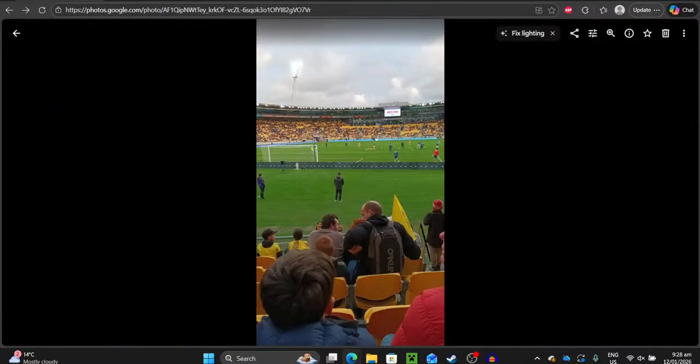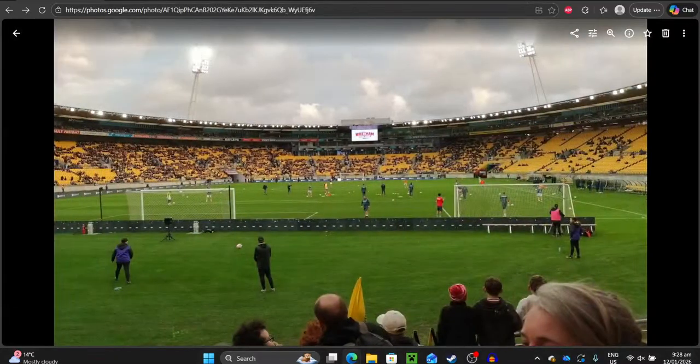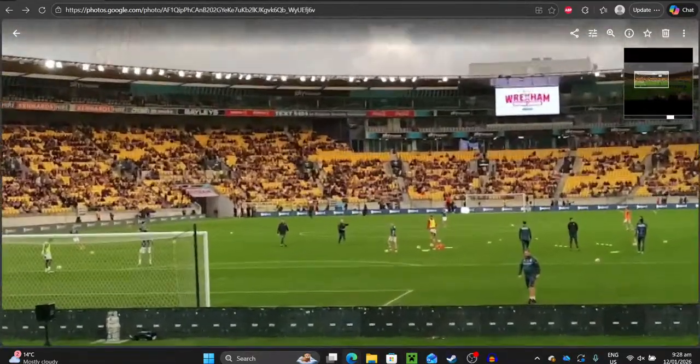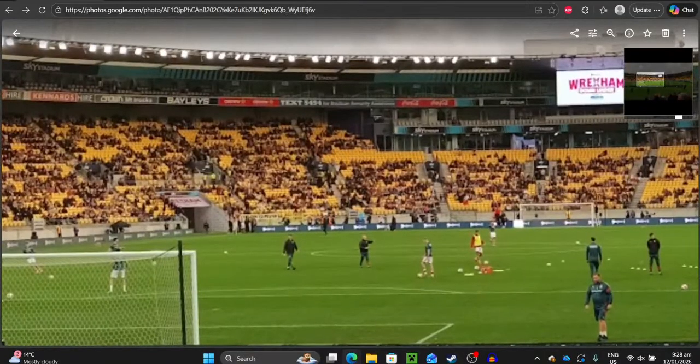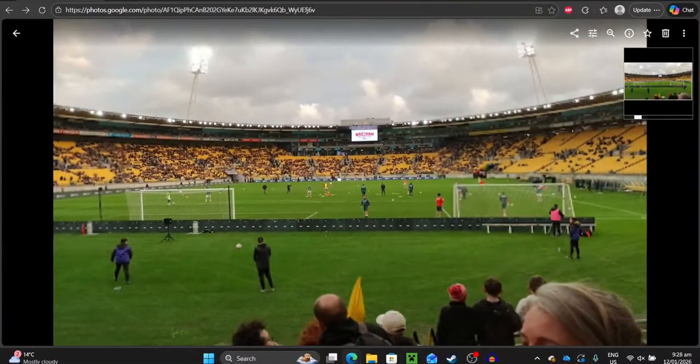And this was our view because we were down near one of the ends, just behind one of the goals. And you've got the Yellow Fever. You probably can't see it here. I'll try and zoom in. The Yellow Fever there, they're like the Wellington major supporters. They turn up to every single Wellington Phoenix home game, and it's very mental.